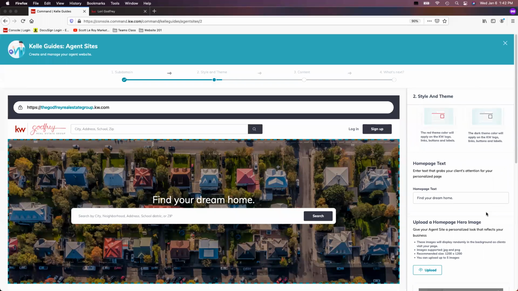Underneath that, we have the homepage text. That can be adjusted. The default is usually either find your dream home or let me help you find your dream home or something along those lines. Whatever you guys want to use can be added there. So you guys can adjust that, tweak it. We've seen some people use their team name or like a catchphrase or whatever it may be. Feel free to drop that in there and it will essentially update what will populate right above that search bar.